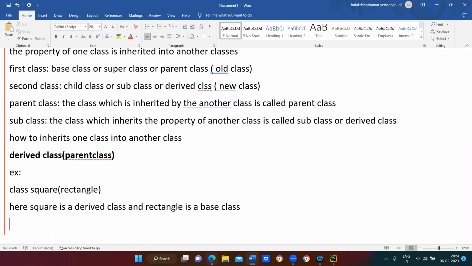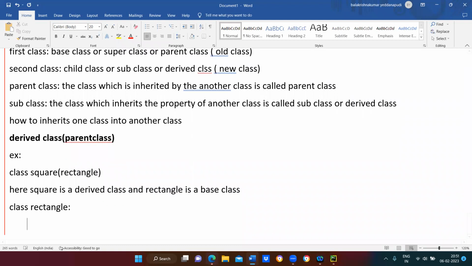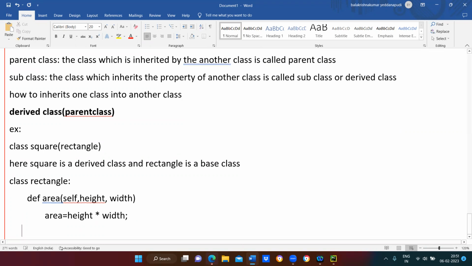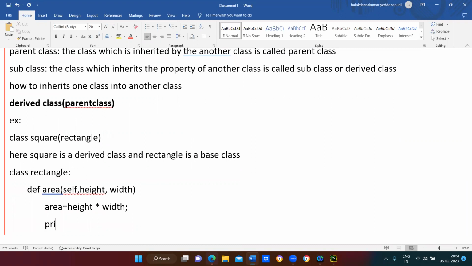Okay, now I'm going to give class something like rectangle. Under that I'm going to give a function, area of self comma, height comma width. I declare two variables. So area equal to height into width. Now I'm going to print the area of the rectangle.